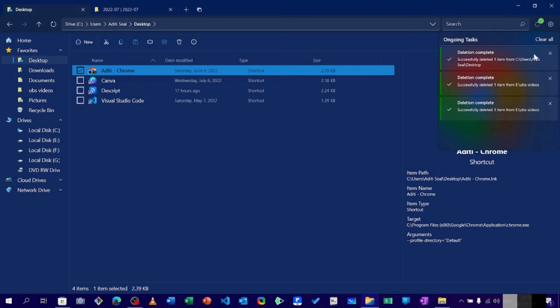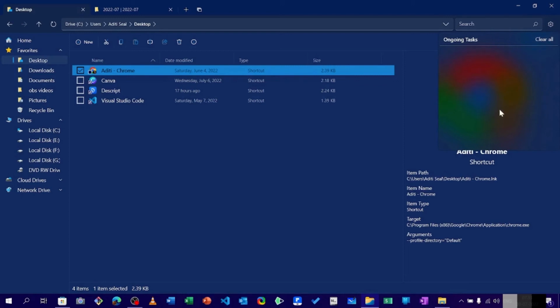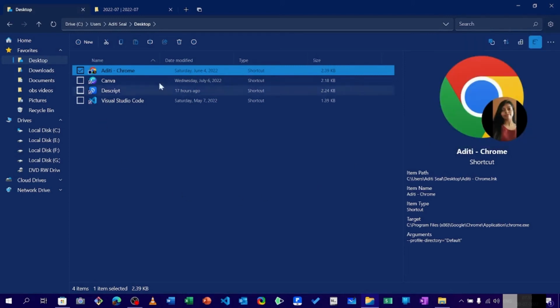Okay, you can even clear all the tasks from here. So I'll just clear all. You can see all are gone. You can just try this application and see how it works for you. Now let's move to the next application.